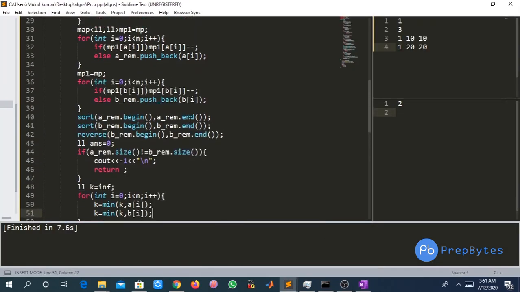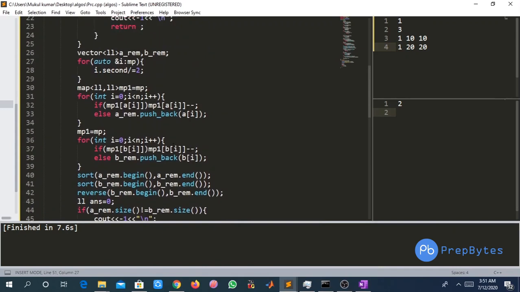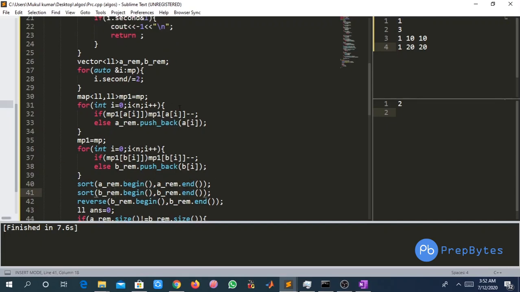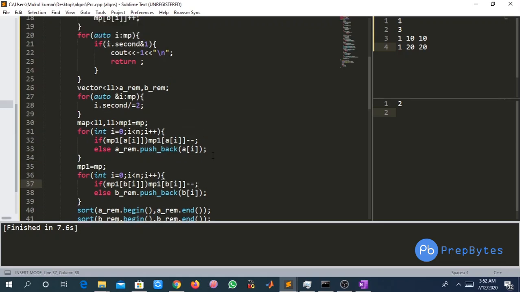The time complexity of this code is nothing but n log n, because we are sorting the elements of array A and array B, right? So in worst case the time complexity can be n log n, right? As we are also using a map, accessing any map value costs log n time, right? So the time complexity for this solution is n log n, right?